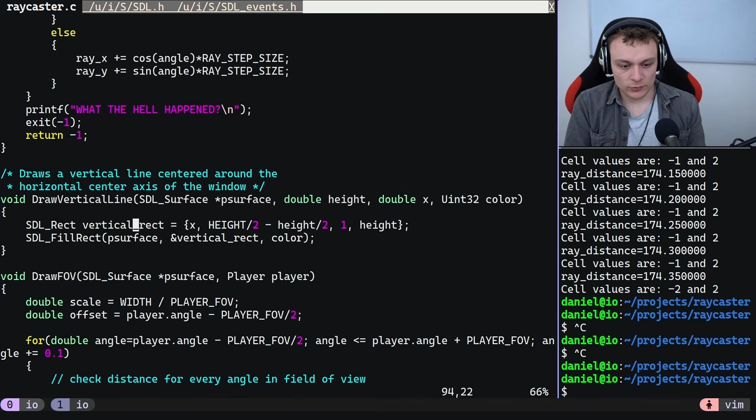We fill a rectangle at the x-coordinate. Y-coordinate is height minus height divided by 2 minus height divided by 2. Width is this, height is this. Okay. Then we're drawing it here on the surface.